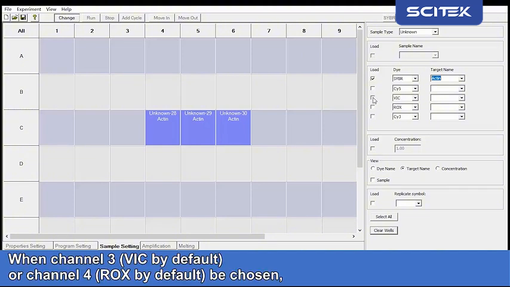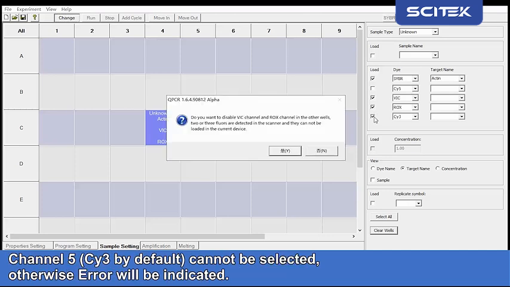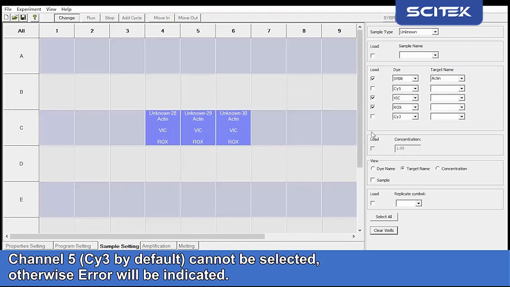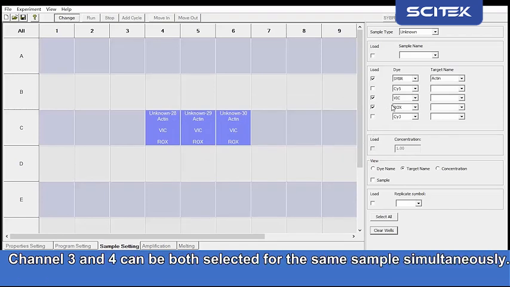When Channel 3 VIC by default or Channel 4 ROX by default is chosen, Channel 5 CY3 by default cannot be selected. Otherwise error will be indicated. Channel 3 and 4 can be selected for the same sample simultaneously.